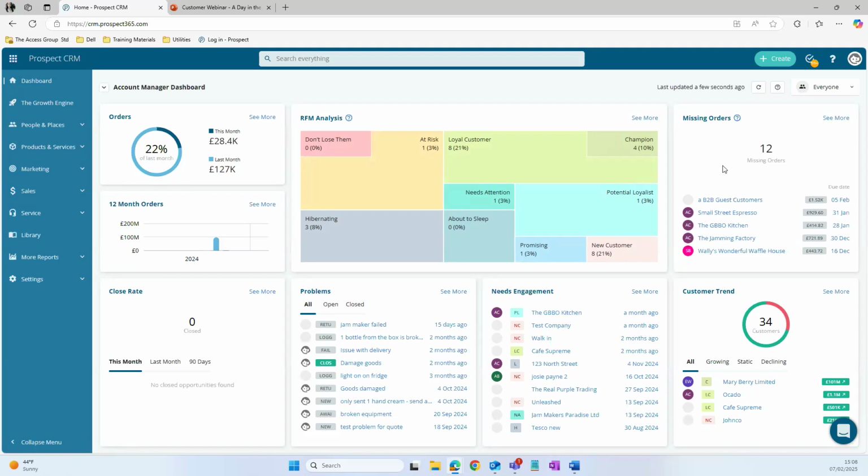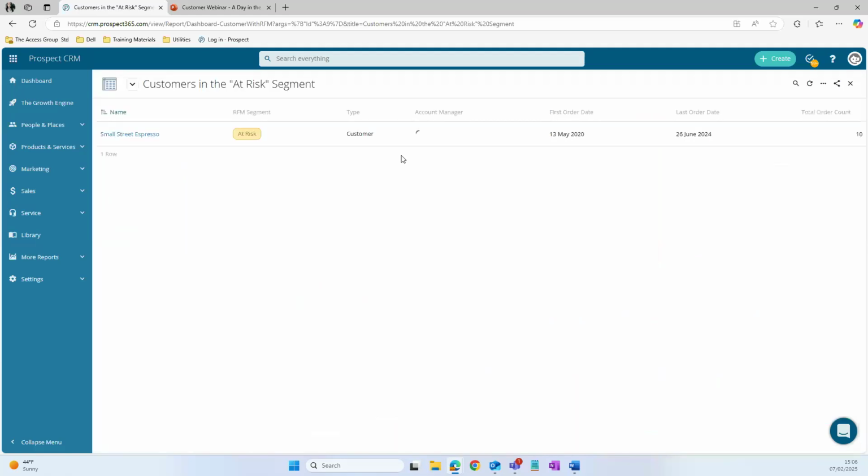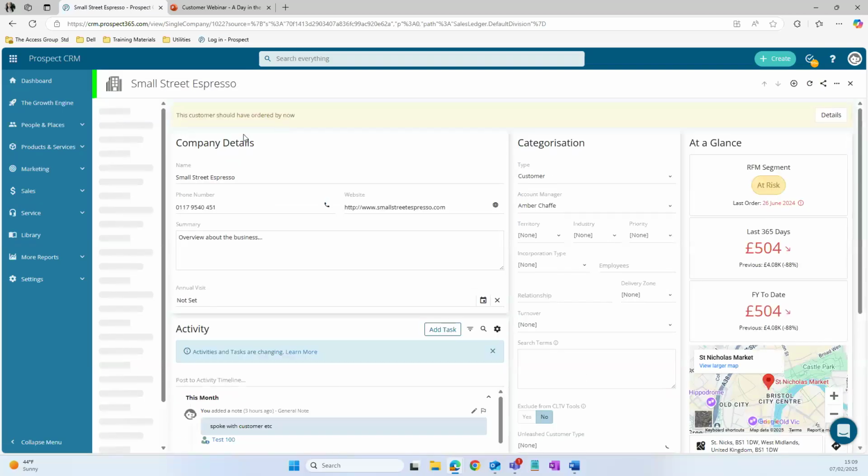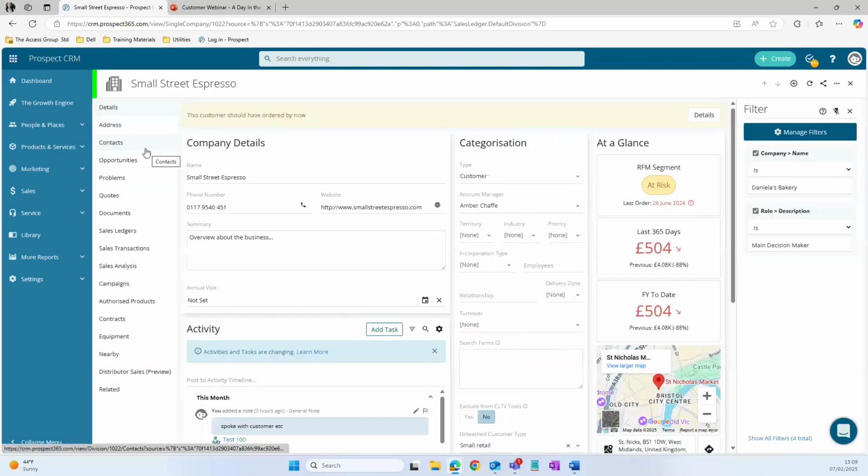But as an example for today, I will use the RFM report, because from here you can reach out to all companies that are in this situation. And what is the best way to do that? Just click on the company. So I'm gonna go on this report, at risk, and I will click on the company. And from here, I will go to a contact.